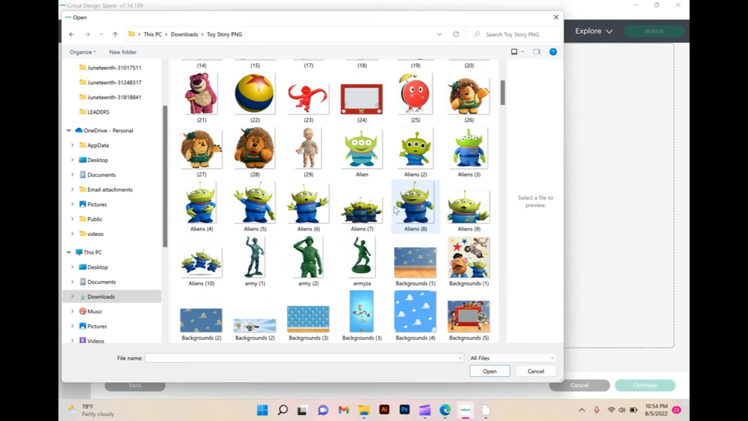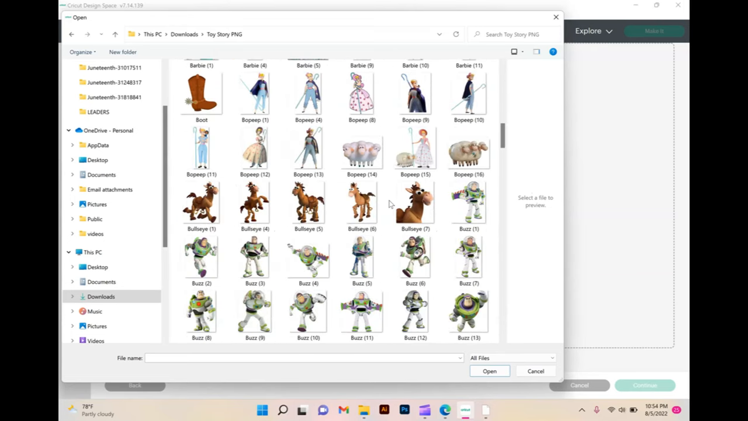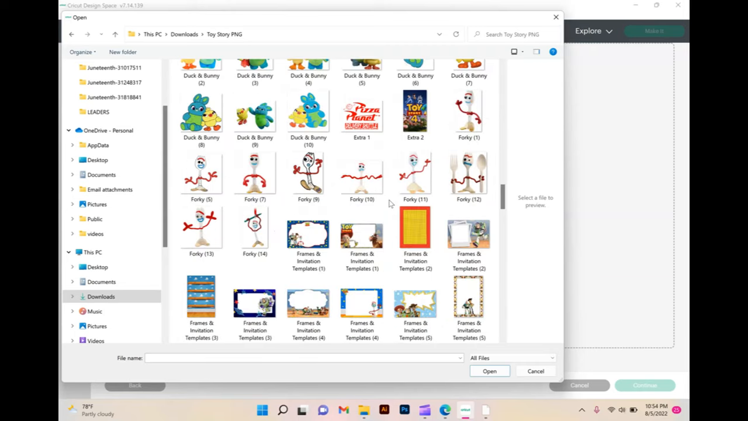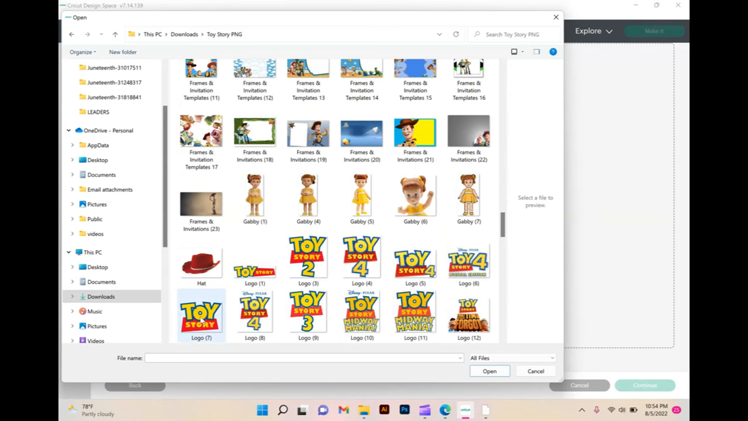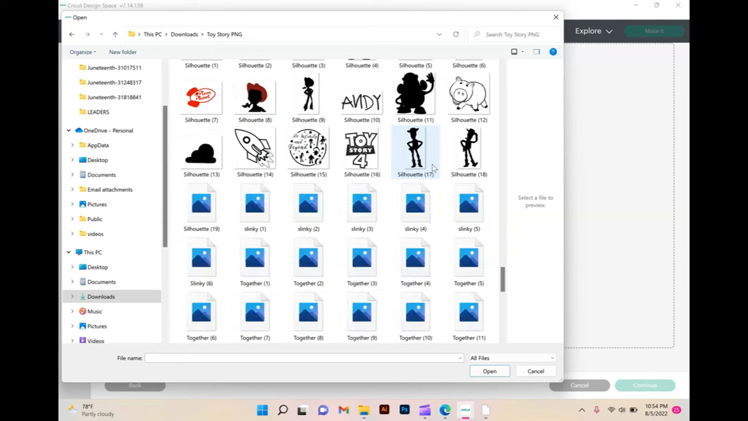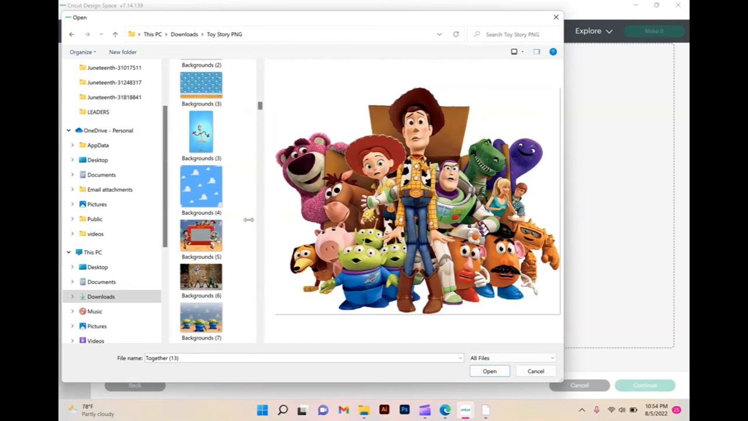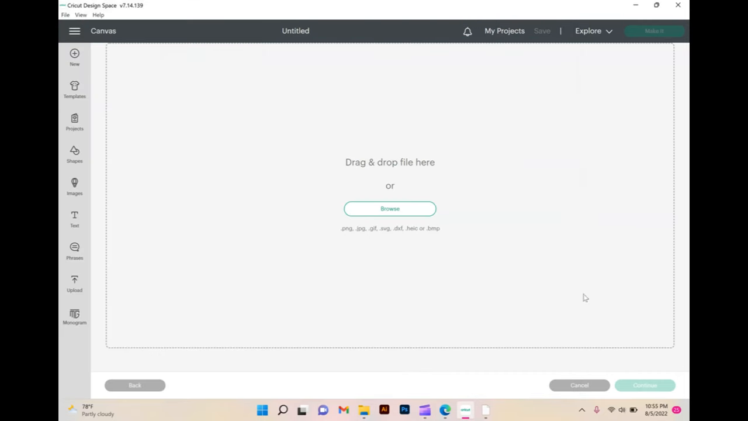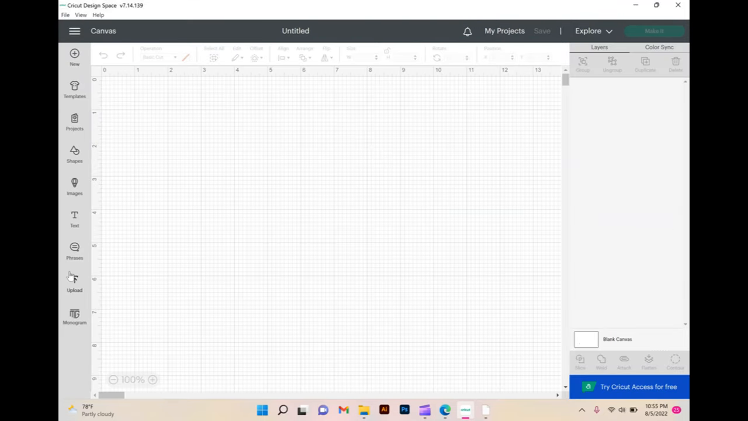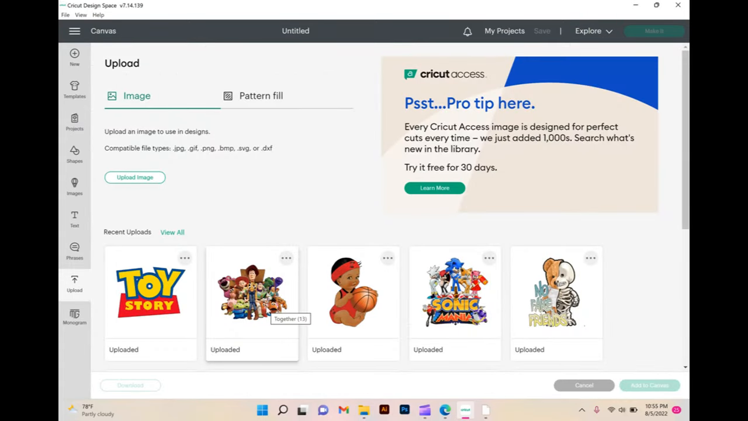Okay, so we're going to go down to the ones that we selected, which was the characters all together, and also this Toy Story logo right there. And where is it? This image right here. Okay. That image right there. Look how clean that looks. That looks great. Okay. And then what you would do from this point is just click open. And then what it's going to do is pull it into your uploads.